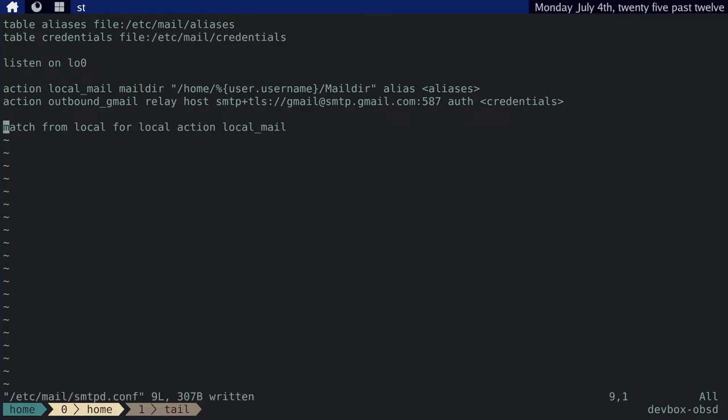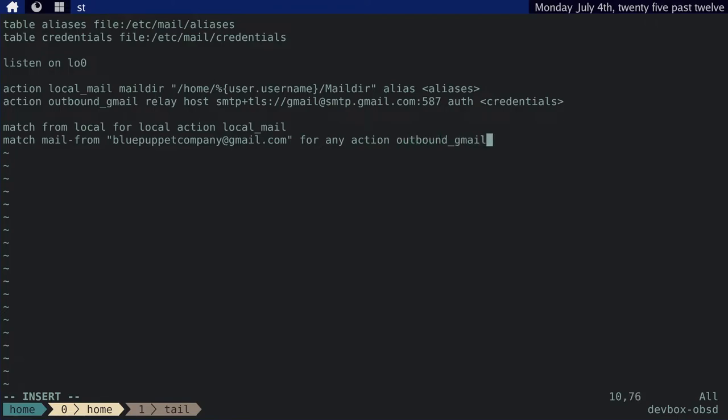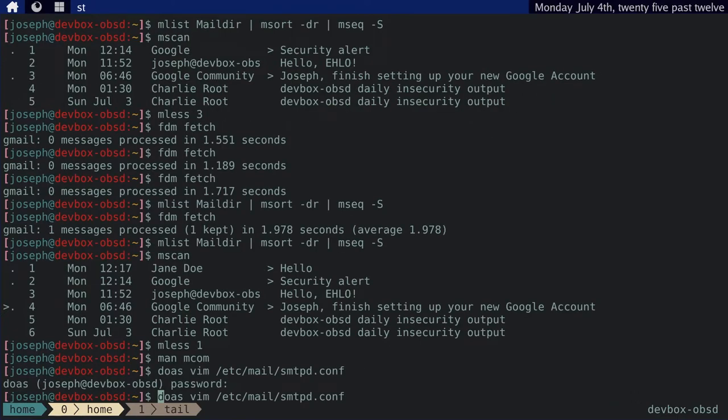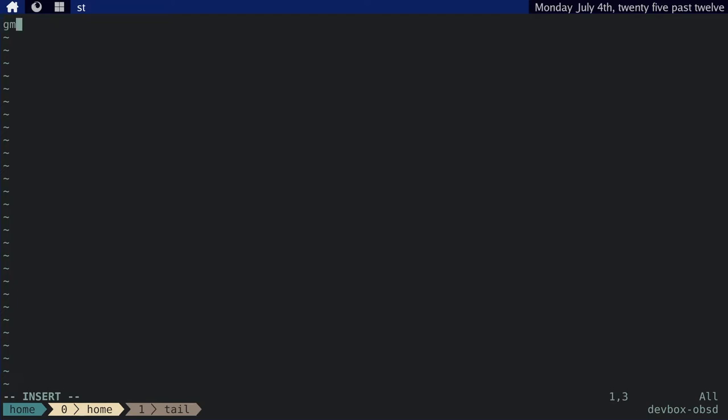And then, let's go ahead and do a new one. So any mail from bluepuppetcompany@gmail.com for any action, use outbound Gmail. And then we want to define a credentials file. And here, this is the Gmail key that I was talking about earlier.